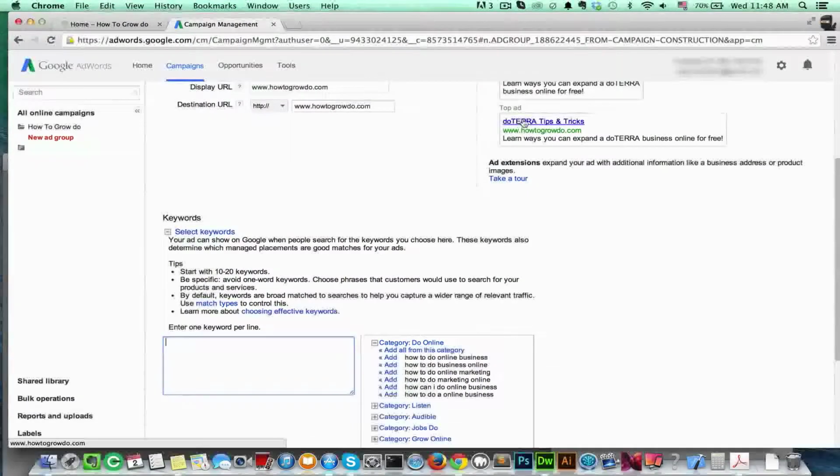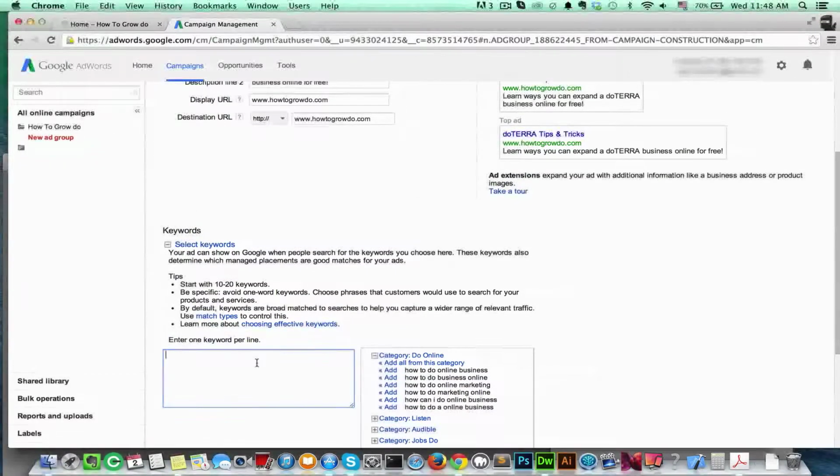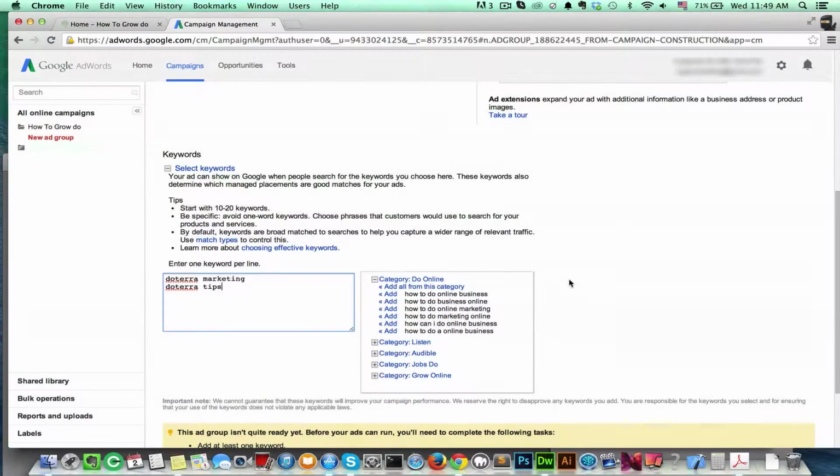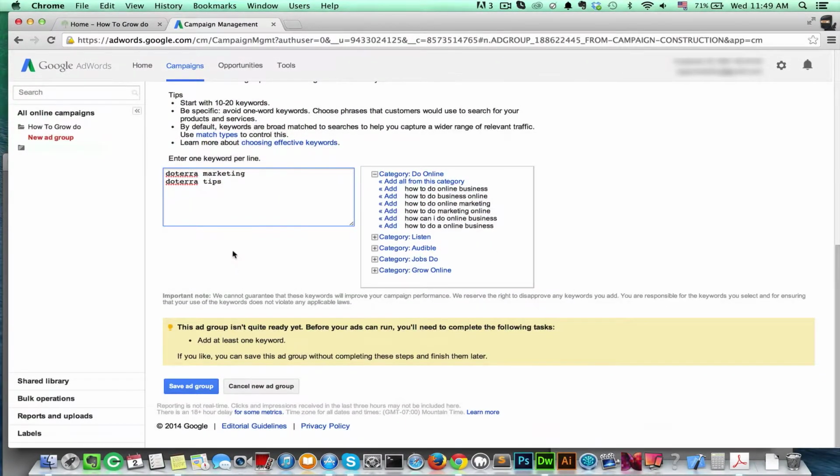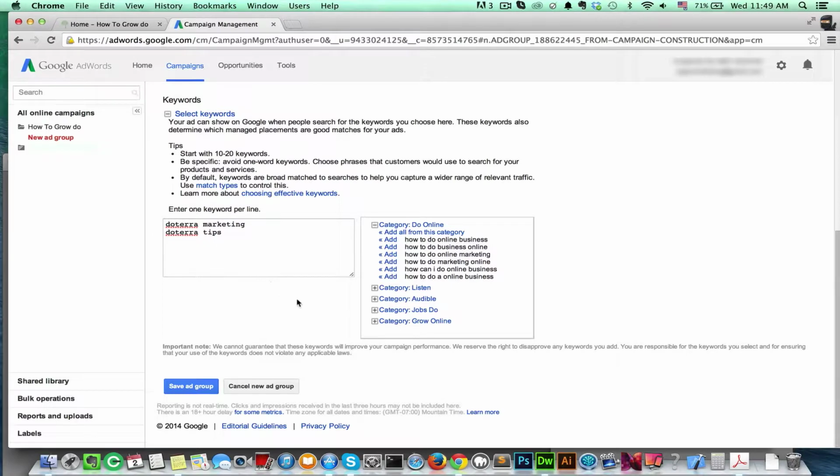So in this case, if I was trying to think of what people are typing in to find doTERRA marketing tips for online, maybe I would just put doTERRA marketing or doTERRA tips, something like that. That's very simple, but you could put, as it says here, 10 to 20 keywords. I'll just put 2 for now because I don't really care. And in an upcoming video, we'll talk more about the strategy in creating keywords and ads. This is just very straightforward and simple so that you know how to do it and that you can think through these keywords for your own website. So there you have it.